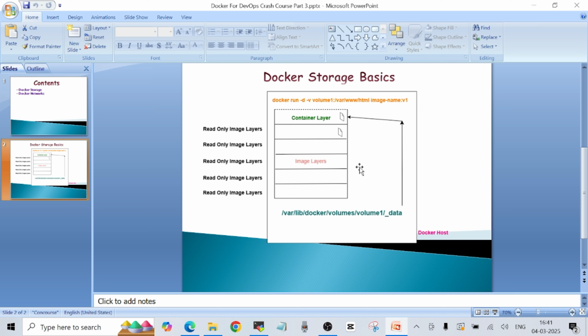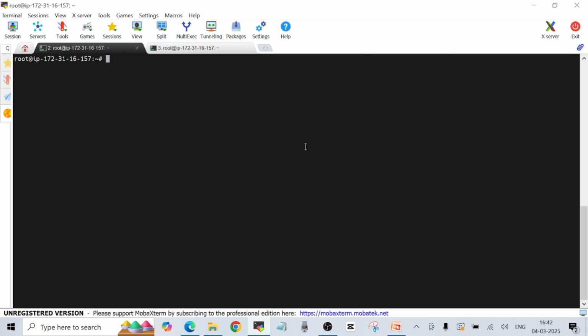Okay, now if I want to show you, let me show it to you on a terminal how this thing will actually look when we do a demo. So I'm on my terminal now, and let's see what all Docker images we have.